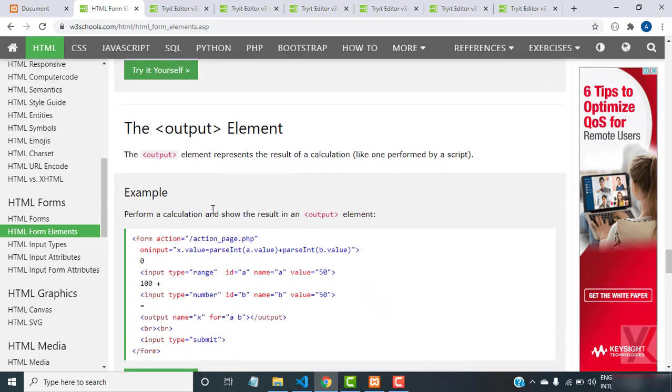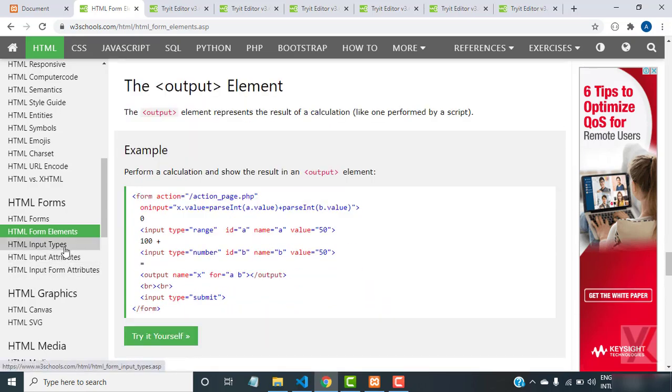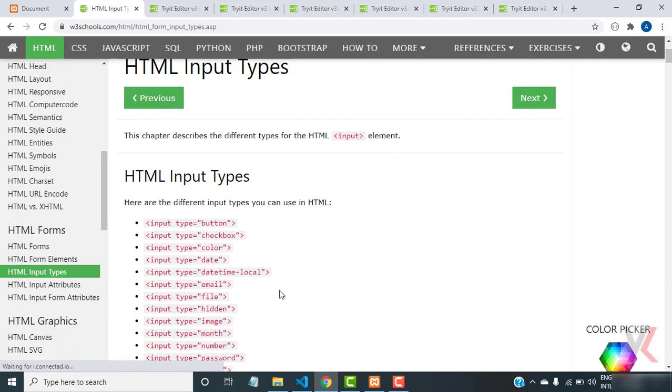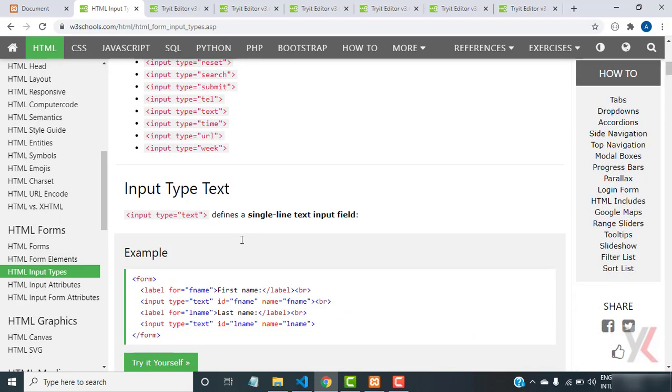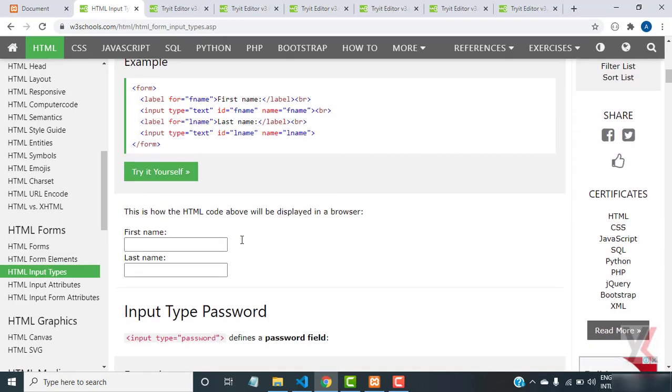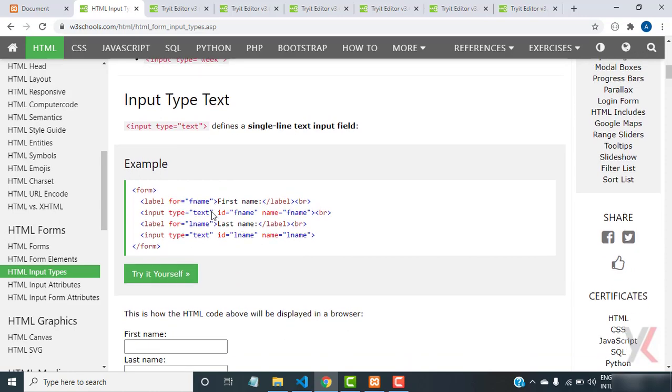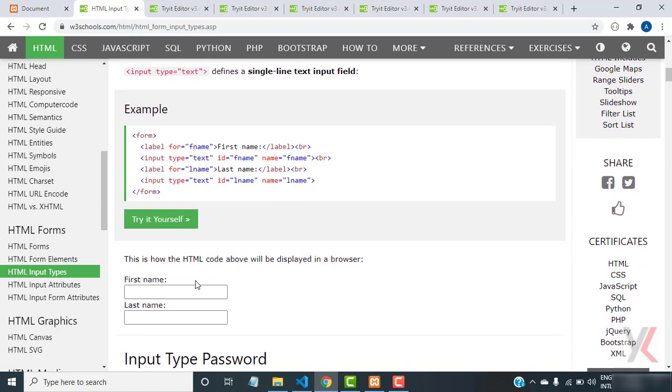This output element is not important. Here we have different types of input type. Here we can use button, checkbox, color, date, email. Suppose here it is text. We can write any text. This also counts under text.